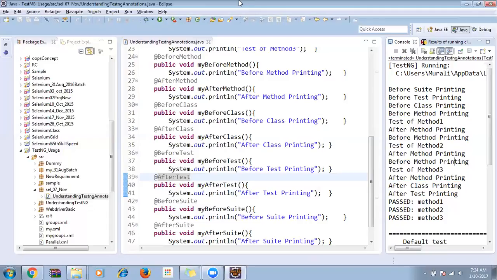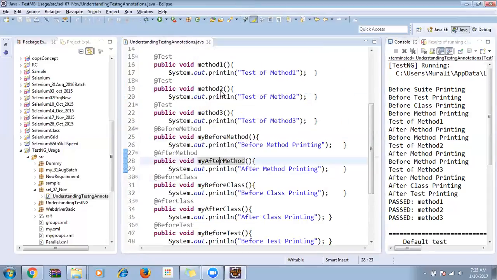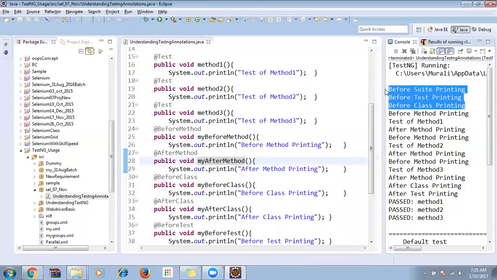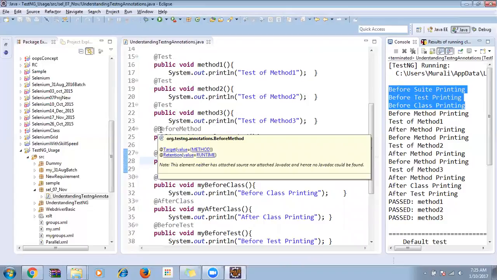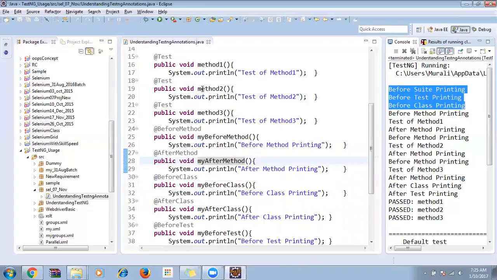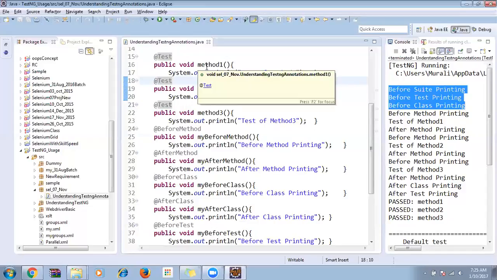Clear? Anyone has any questions on this? Let me know. Is everyone clear about this execution order? So before suite, before test, before class will be executed only once at the beginning. Only before method will be executed for each and every test case. That's what happens here. Okay. Then another piece of information.